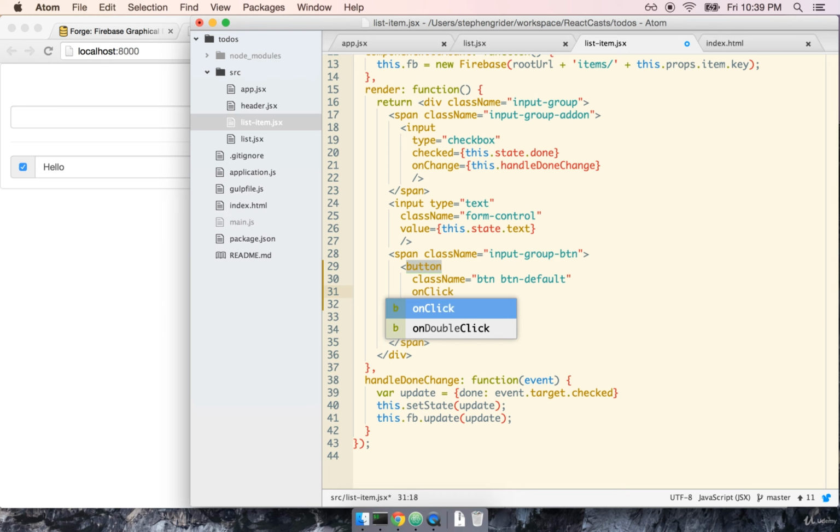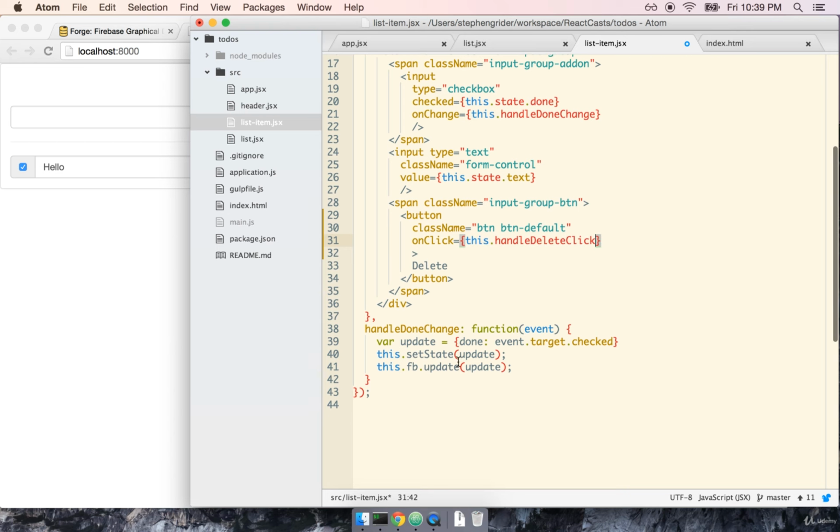onClick this.handleDeleteClick, and then we'll add our handler handleDeleteClick, and here's our function. So believe it or not, deleting this with Firebase is going to be ridiculously easy.